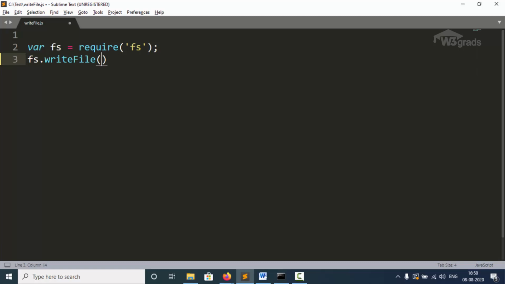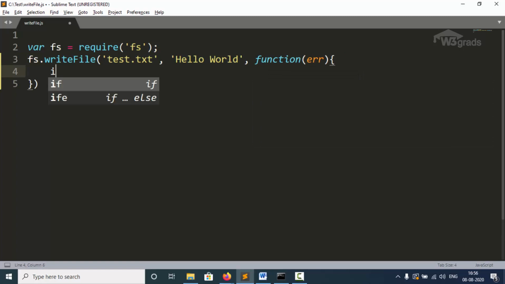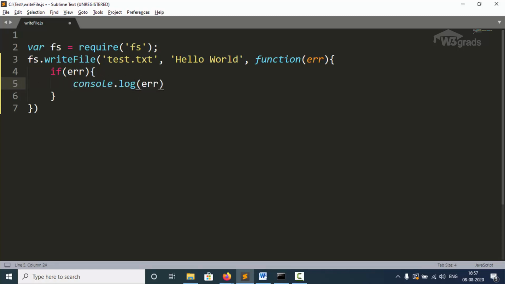Here, I want to create a file with the name test.txt, so I will specify the file name as test.txt as the first parameter. Then, I will provide the second parameter as hello world, which is the content that I want to write into this test.txt file. In the third parameter, I will define a function with an err parameter. Within this function body, I will include an if statement with the err parameter as the expression under test. Then, within the if block, I will write console.log and pass the err parameter.